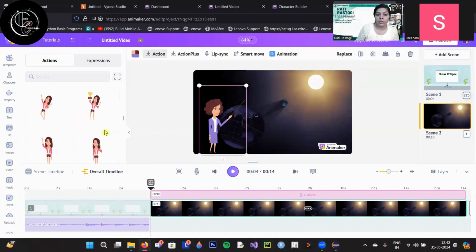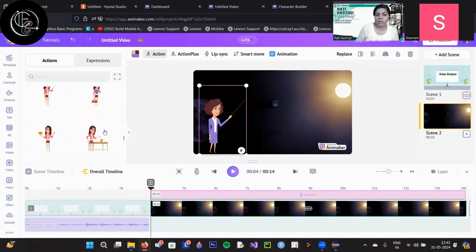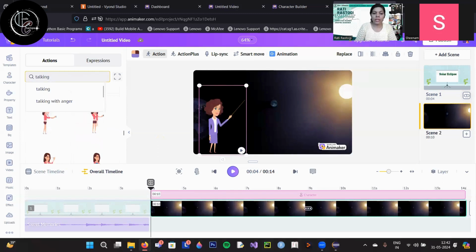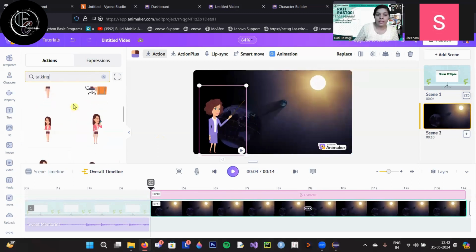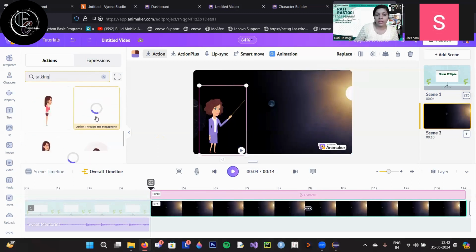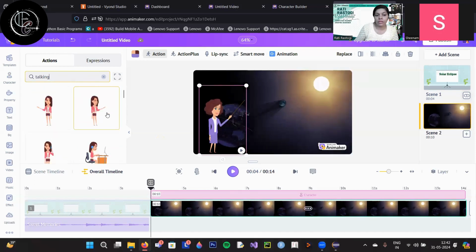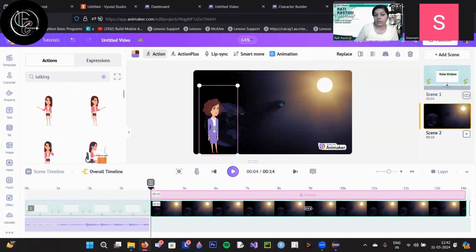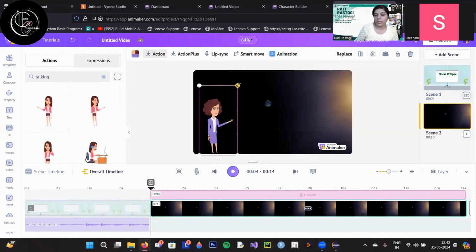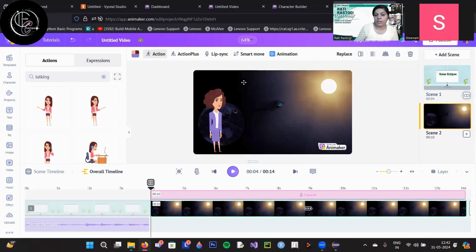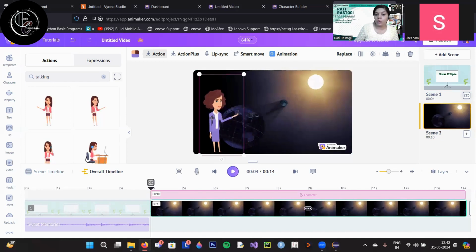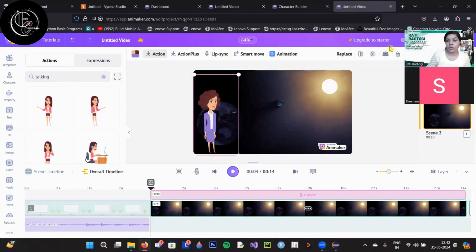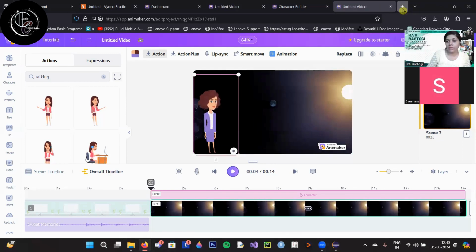If you want, there are many actions here. You can choose as per your requirement. Or if you want, you can just type here talking. And then talking animations will come and you can choose that one. Suppose I'm choosing this. This is the action regarding talking and showing. Okay. With the help of the dots, you can make it big or you can make it small also. Now I just want the character to start speaking. So for this, I just want to take something regarding the solar eclipse.